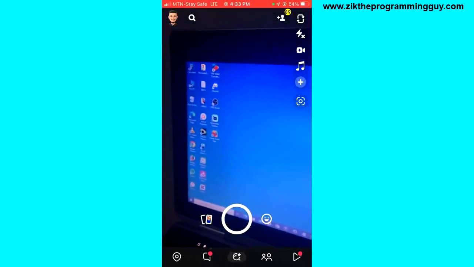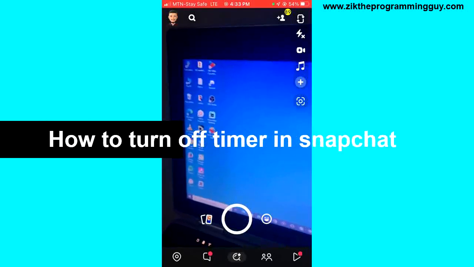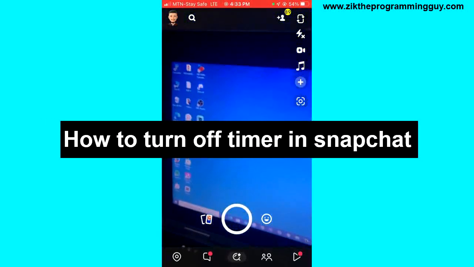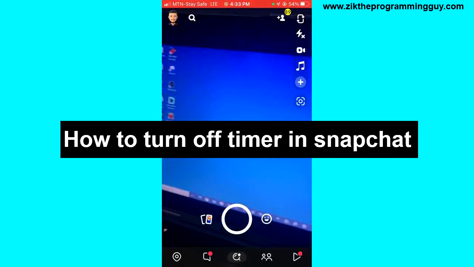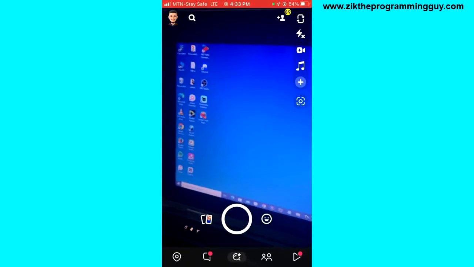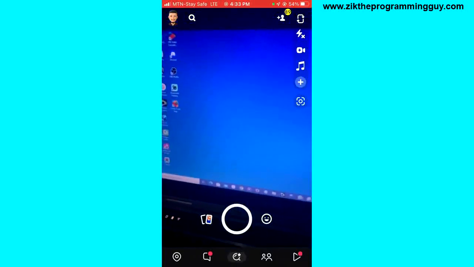In today's video guys, I want to show you how to turn off timer on Snapchat. It's very easy. So guys, if you turn on the timer feature for your camera and you want to turn it off, it's very easy.